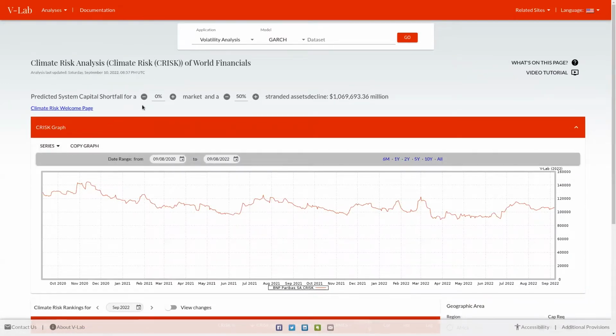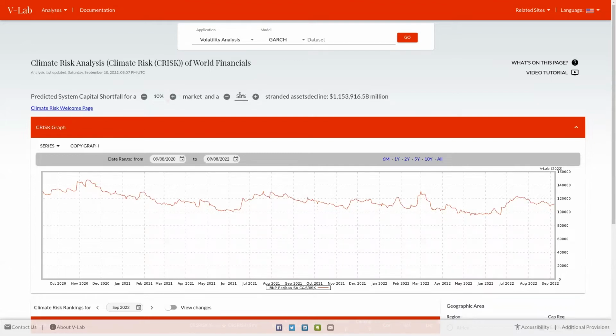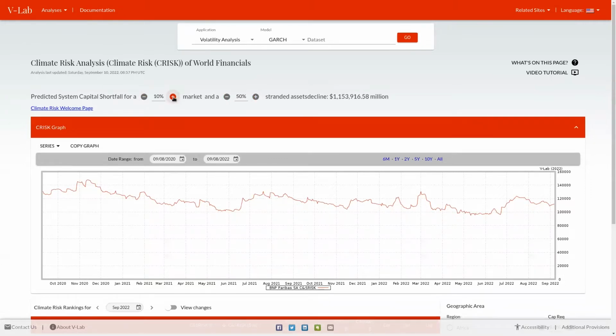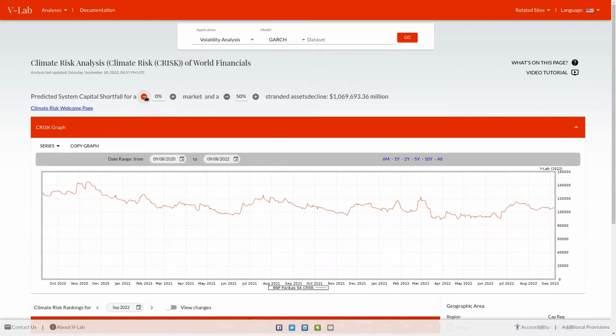At the top of the page, there are buttons which allow you to adjust both the market decline and the stranded asset decline. If you adjust the market decline to something above 0%, you'll get something we call C and S risk, since it is a combination of climate risk and systemic risk. By default, the market decline is set to 0 and the stranded asset decline is set to 50%. After you've adjusted the market and stranded assets decline, you can see an estimate of the total C-risk or C and S risk also listed in this header.